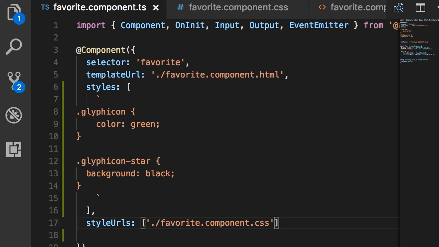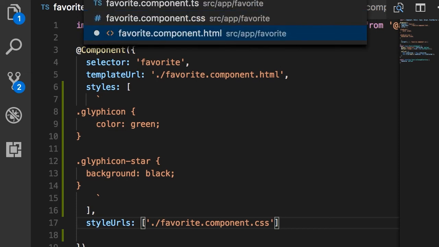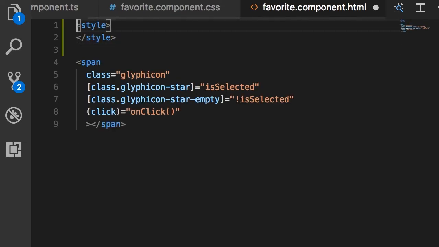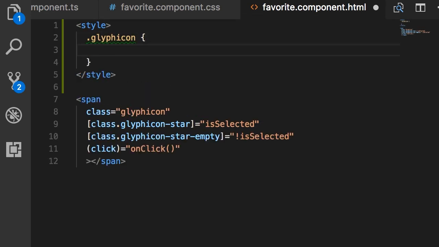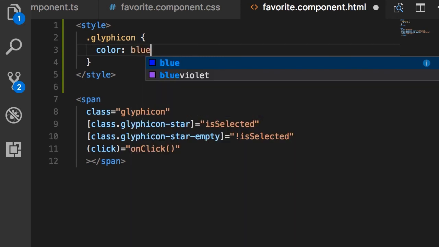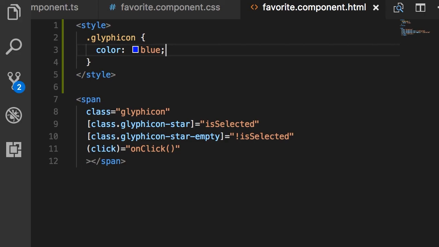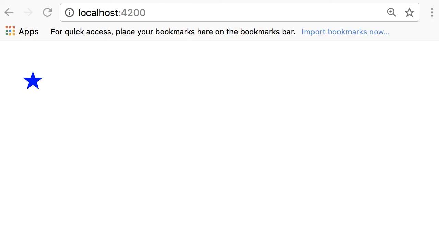So let's verify this. Back in favorite.component.html, here I'm going to apply glyphicon and change the color to blue. So this will overwrite the color of our star icon. Let's verify this. You can see it's blue.